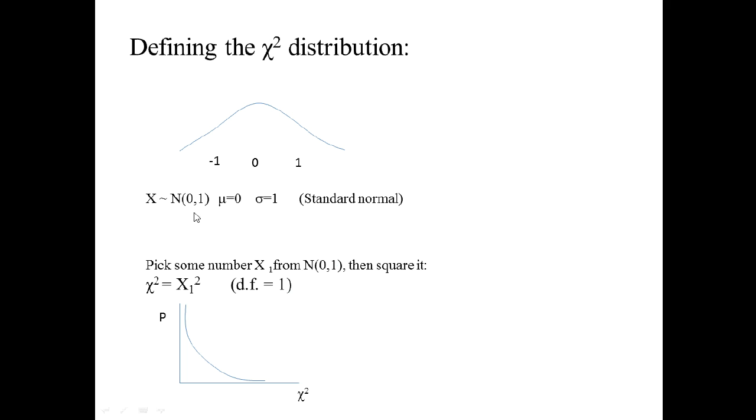Let's say I have some computer program, let's say MATLAB, and I've got a program to give me numbers at random from the standard normal distribution. When I press enter, it outputs some number. First let's call that number x1. I'm going to take that number that comes out, and simply square it. That creates some new number, namely some new random variable, chi-squared.